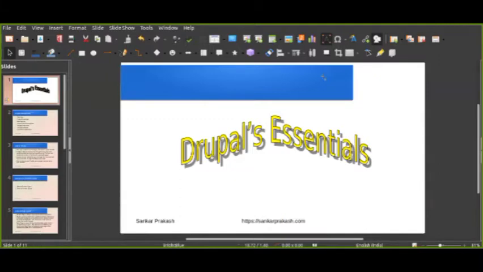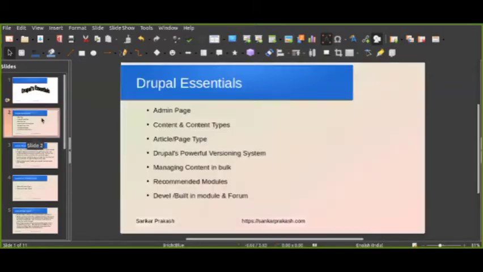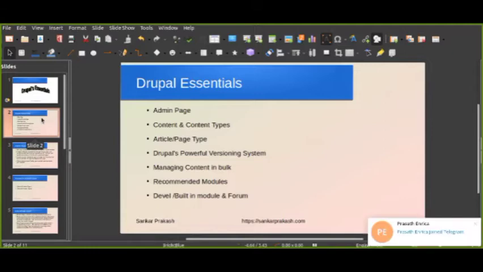Tomorrow we will see Drupal's user management part. In today's topic, we are going to see the admin page, the content and content types, article, website and content management. Then recommended modules, some built-in modules and forum modules, we can go through. Okay.